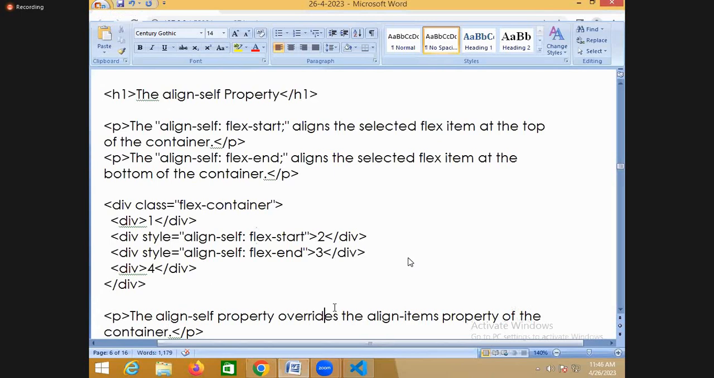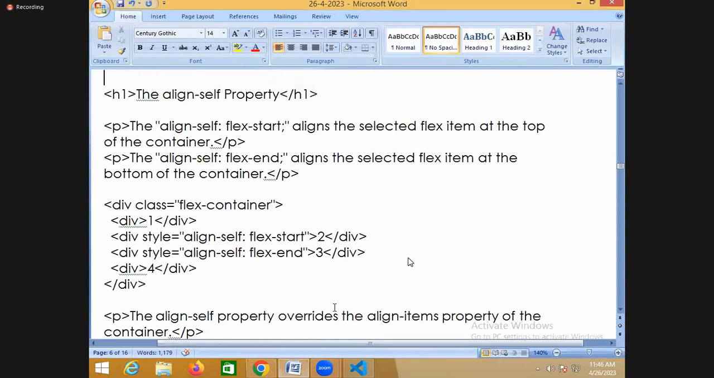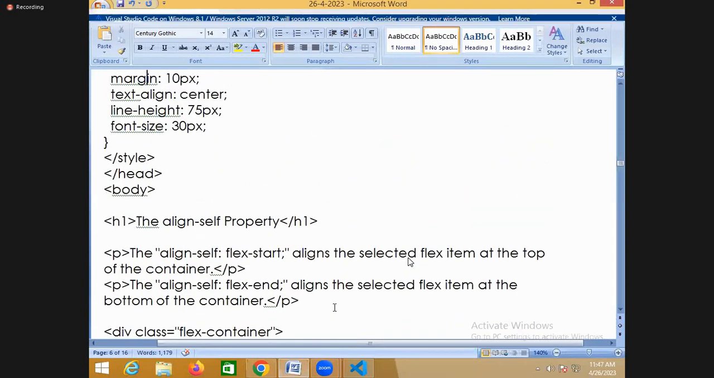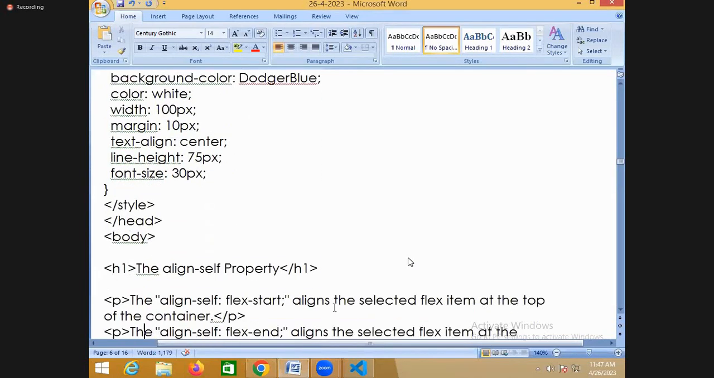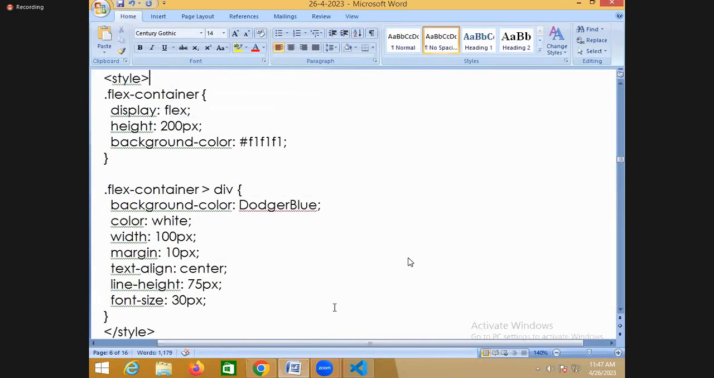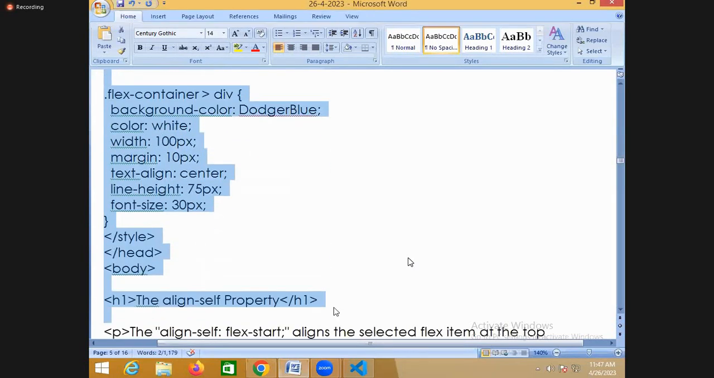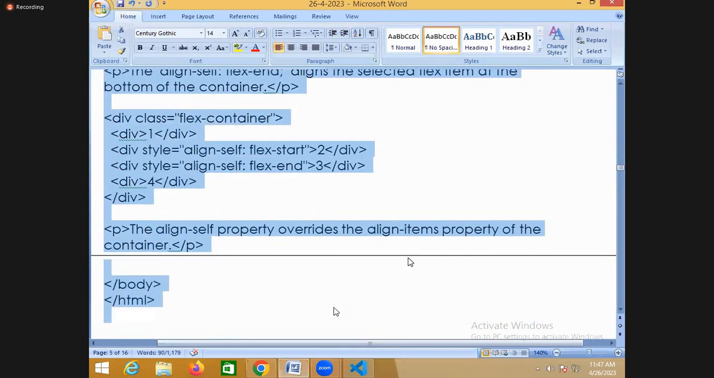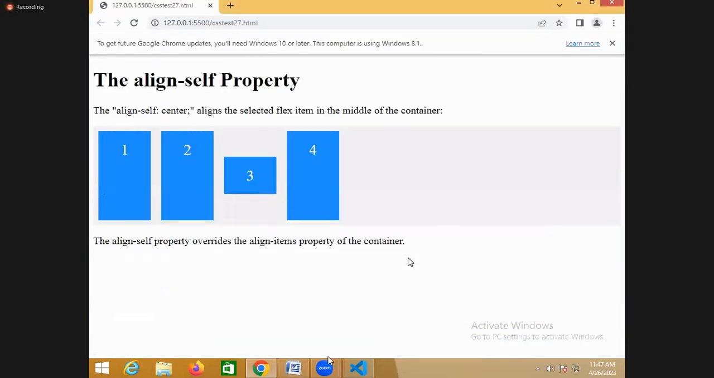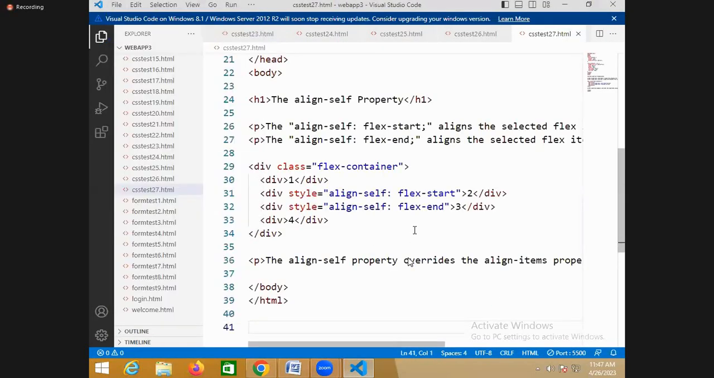This flex is at the end. But see, the align self property overrides the align items property of the container. The flex container has a default alignment, and you are changing that alignment by giving this property to individual items. Suppose you run this code.